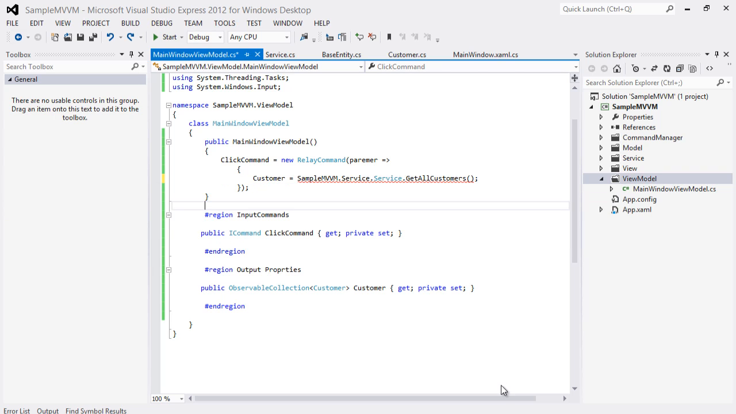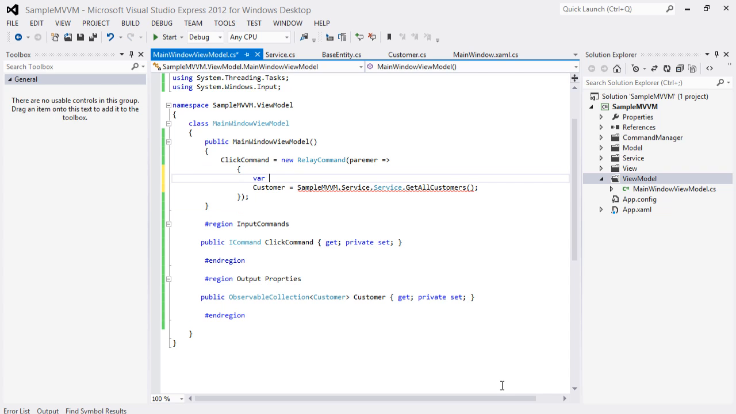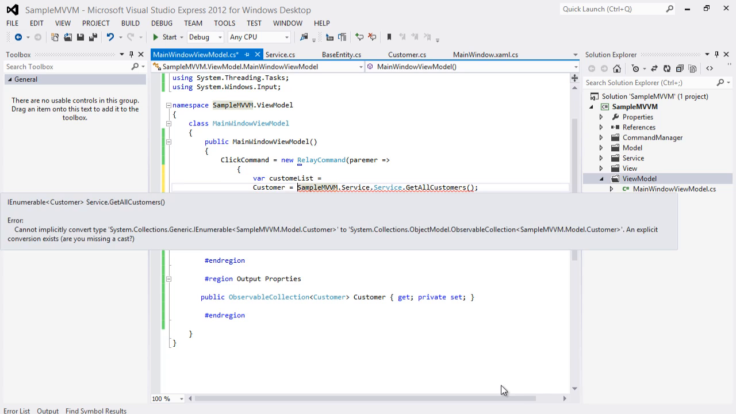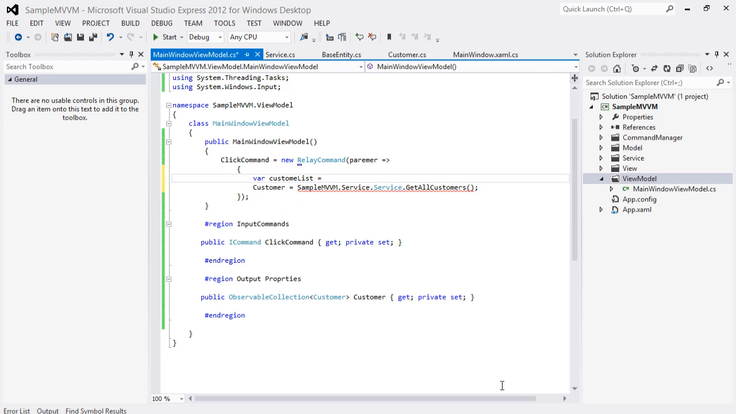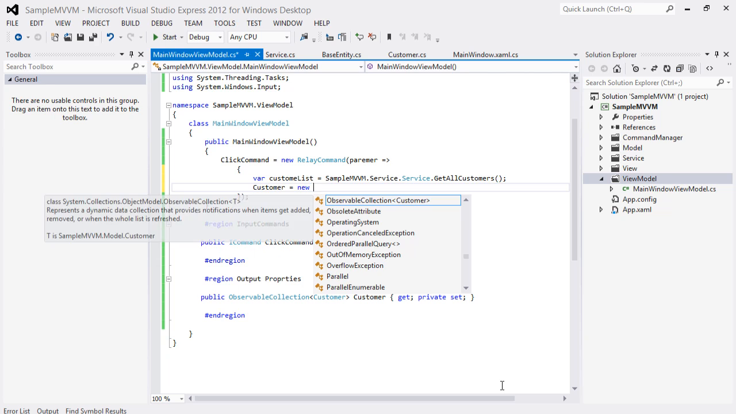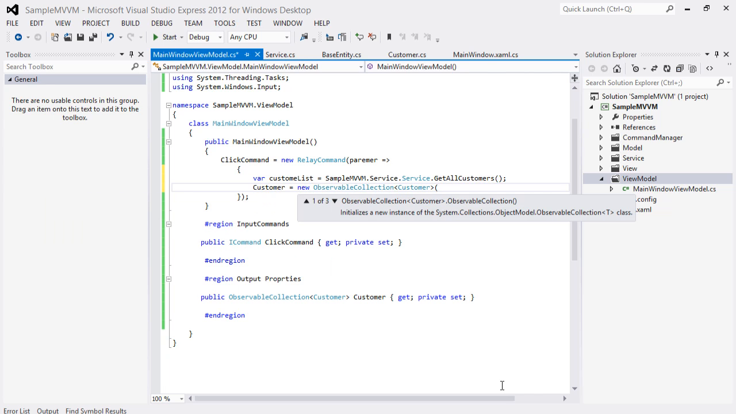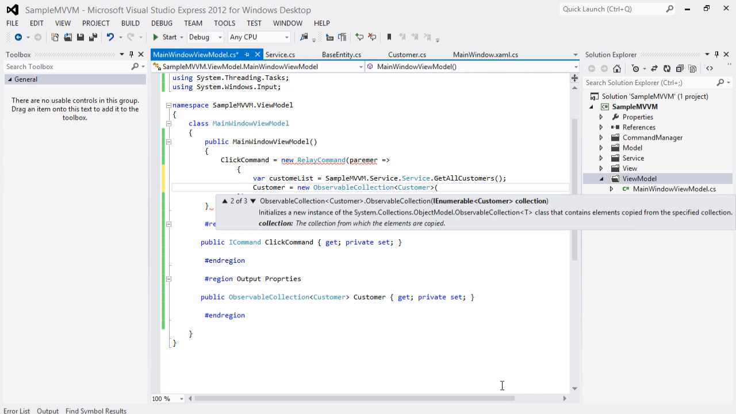Okay, let's go to the view model. So we'll say customer list equals, and now we'll say new observable collection of customer, which is expecting what? An enumerable of customer collection, so we'll just pass it here.